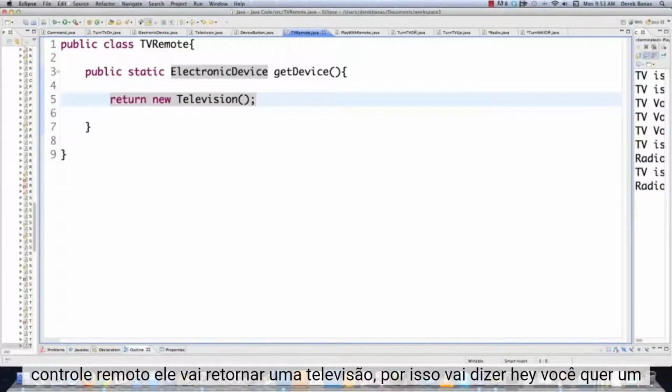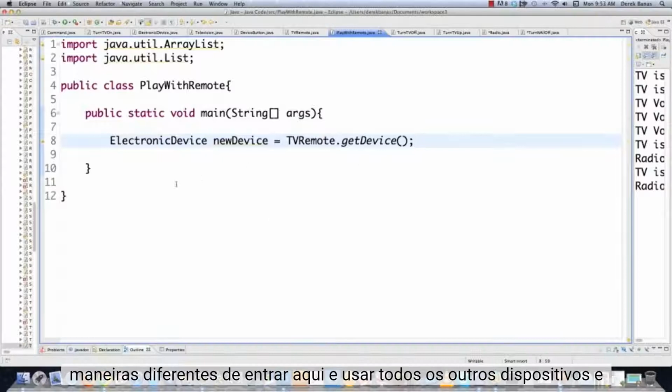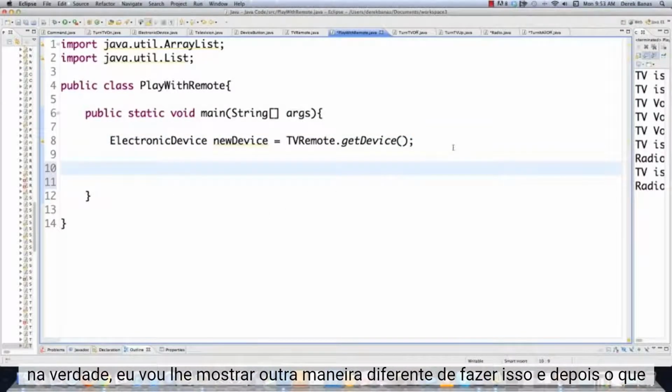Here's TVRemote. It's going to return a television. So it's going to say, hey, you want a device? Well, you're going to work with television. Now, of course, we could figure out different ways to come in here and use all the other different devices. And in fact, I'm going to show you another different way to do that.